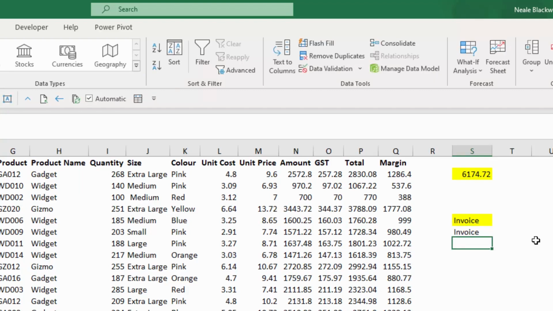It's also a quick way to copy. So let's say I type in something there. If I want to copy from above, you can use the same technique.